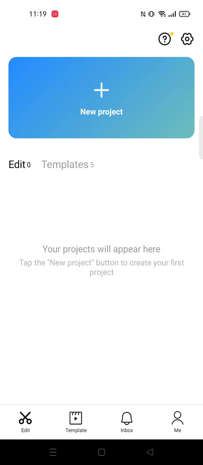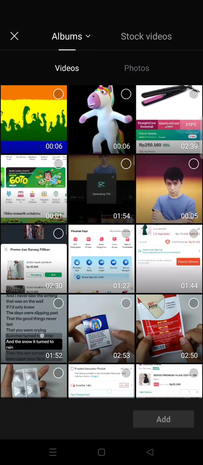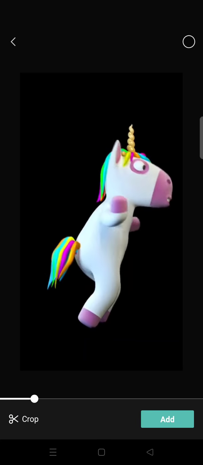In this video, I'm gonna show you how to make rainbow race effect on CapCut apps. First, open CapCut and click New Project. And then import the video that you want to edit.